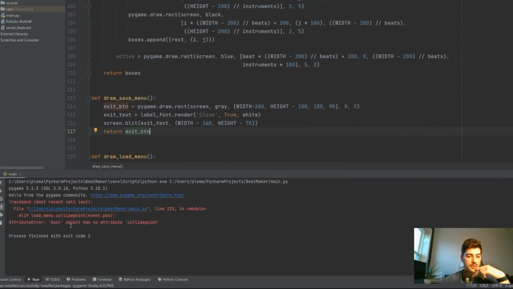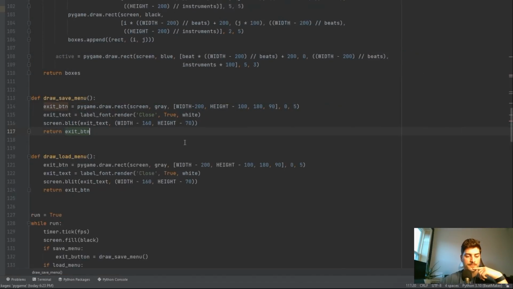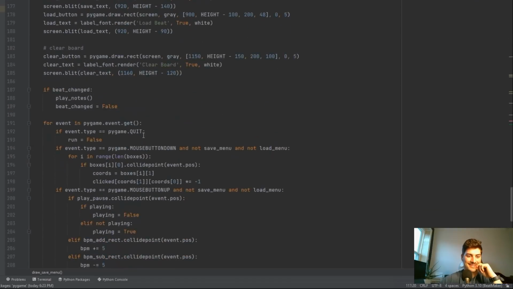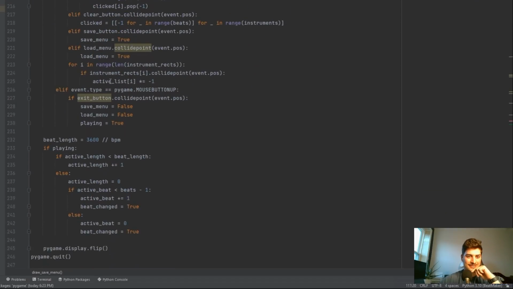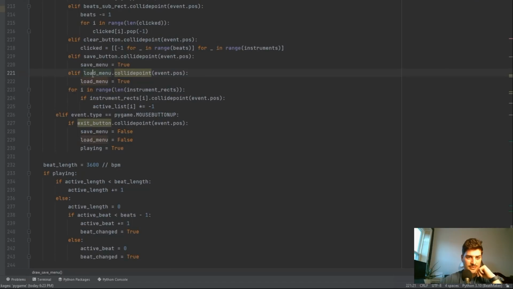So, bool has no object. Load menu.collide point. Whoop. What did I do? Exit button. Oh, I did load menu instead of load button. You goofy goof, Pete. There you go.